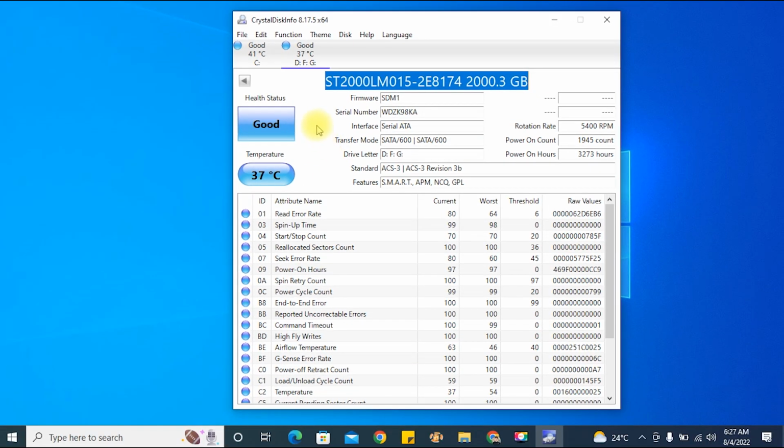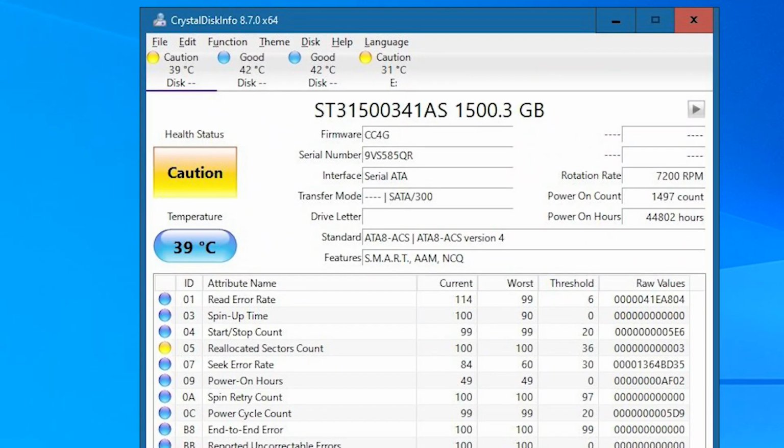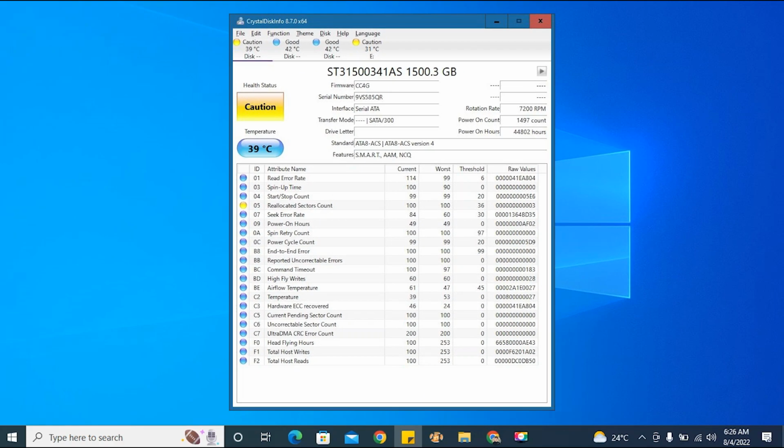Now we will show an example of a hard drive that has a problem. The health status of this hard drive is caution. It means there are errors on the hard drive. Just because there are errors, doesn't mean it needs to be replaced. It still depends on the errors. But still be prepared and start backing up files.